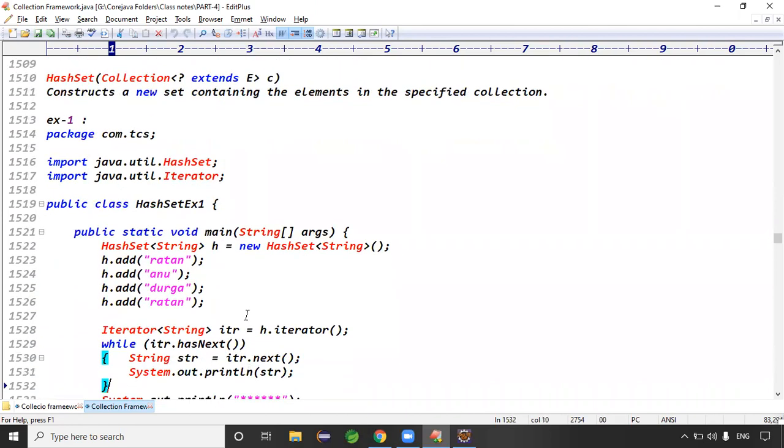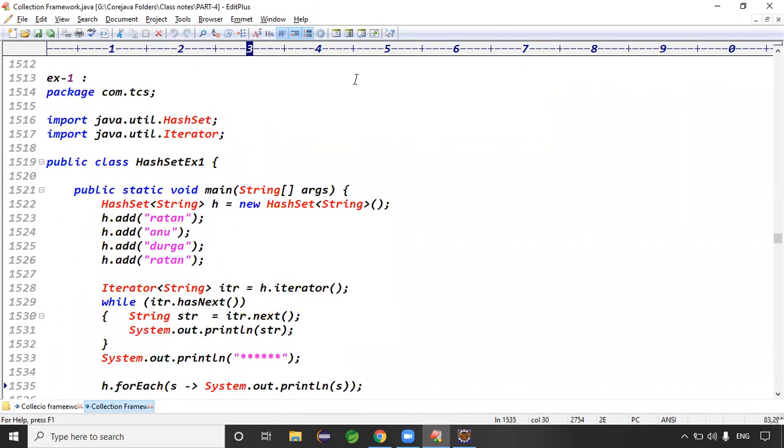How many cursors are applicable? Guys, on the set, how many cursors are applicable? On the set only one cursor is applicable, right? The Iterator cursor.